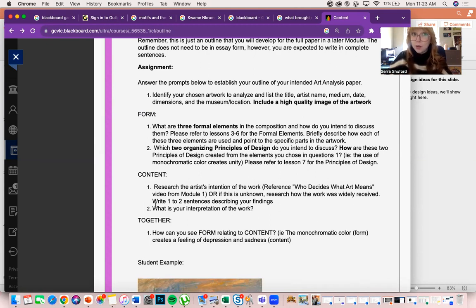Remember that what this paper is telling me in the final version is that I want to know that you understand subject matter, form, and content, and you're able to apply those things to an artwork. So for form, for your outline, what you want to gather is: what are three formal elements in the composition, and how do you intend to discuss them?